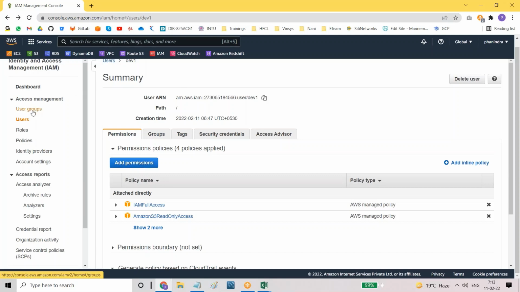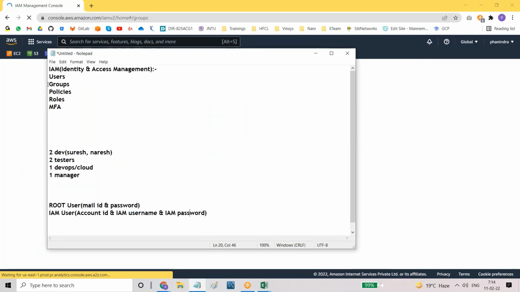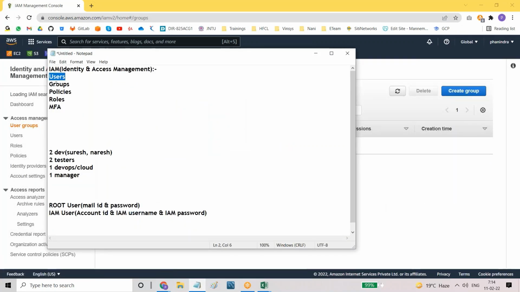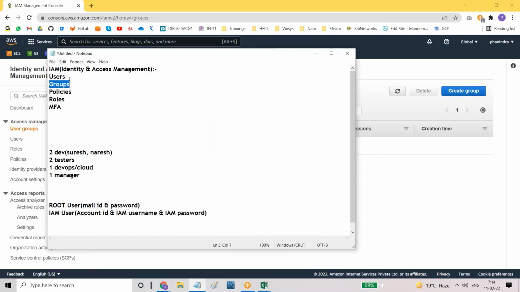Next topic will be groups. We completed the user section. Currently, we have seen how to create a user, how to log in with that different user, how to reset the password, how to delete the user, and how to add permissions to that particular user. Then what is meant by groups?